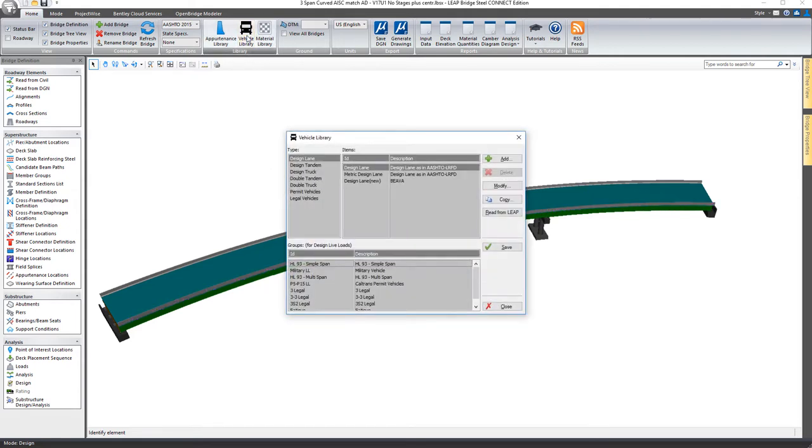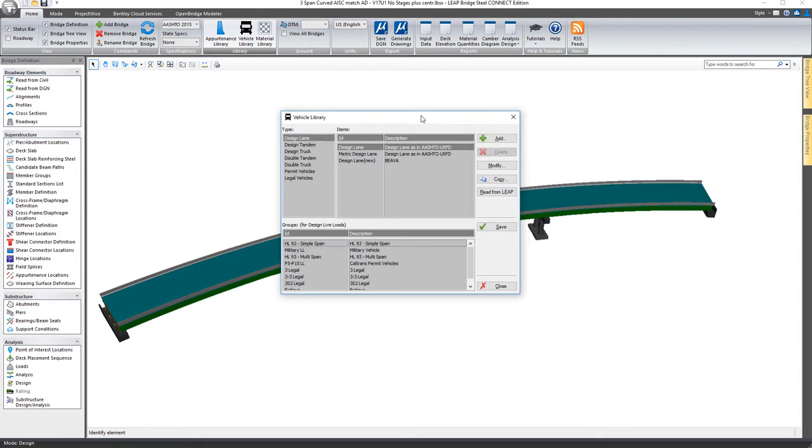So this is a user definable library, but it does come pre-populated with a lot of the standard AASHTO vehicles already, including your design lane, the tandem, the design truck, the double tandem and double truck, along with a variety of permit and legal use vehicles as well.